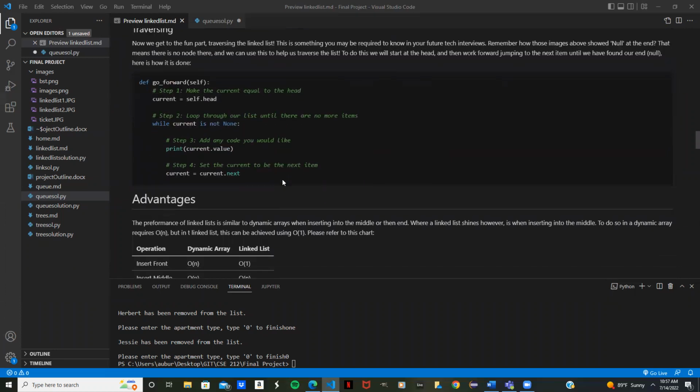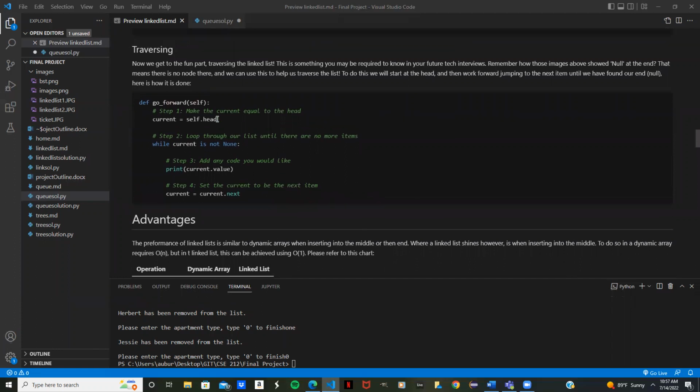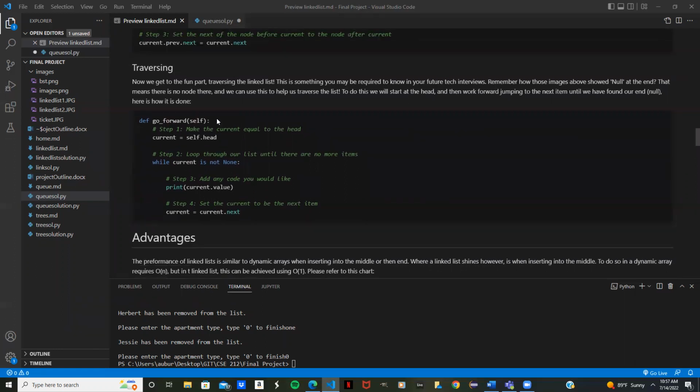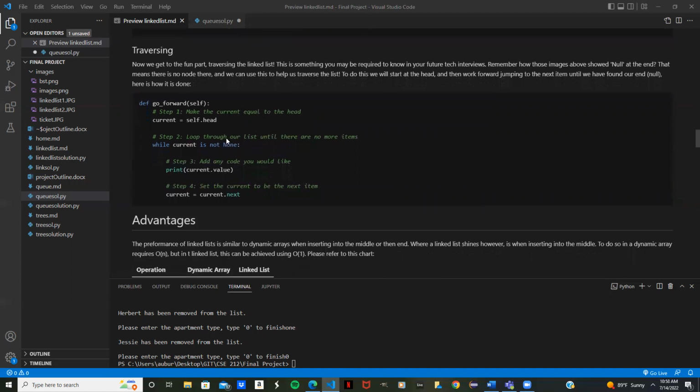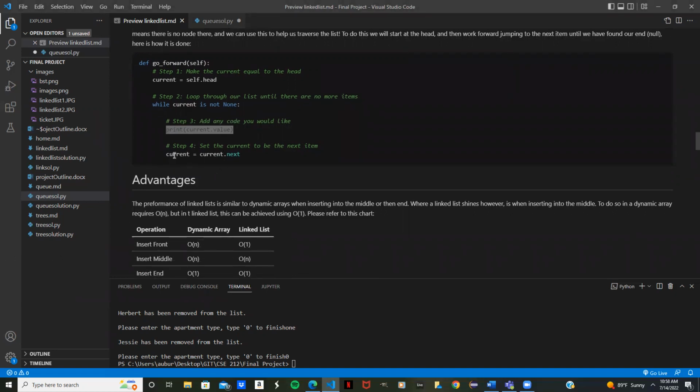All right, now traversing. Let's talk about traversing going forward. You want to start at the head, have a while loop, and while the current is not none. Remember, once we get to the end of the list, that's how we can tell we're at the end, because the node will be none. Then we do whatever we want with the data. Here, we're just going to print it. And then you just keep on rolling. You set the current equals the current dot next, and you keep going until you're at the end.